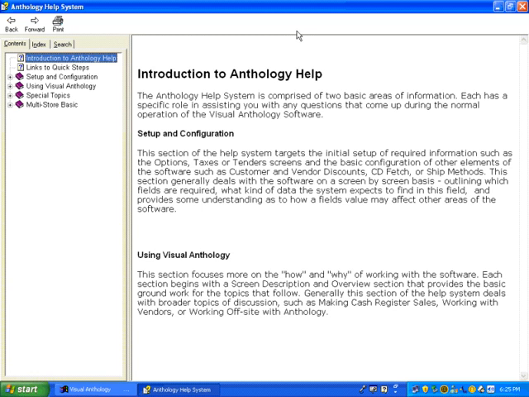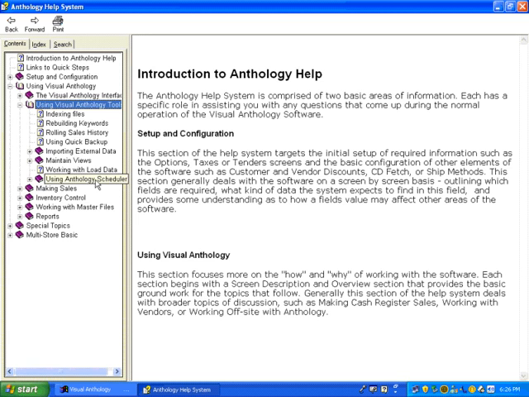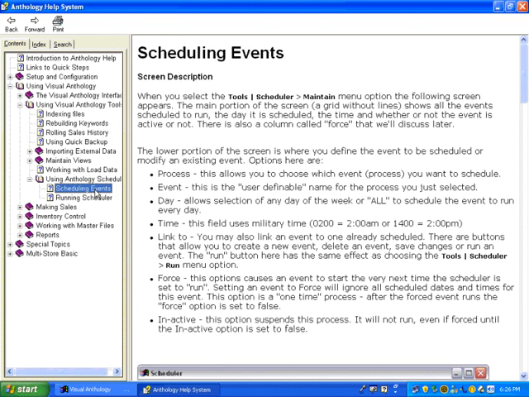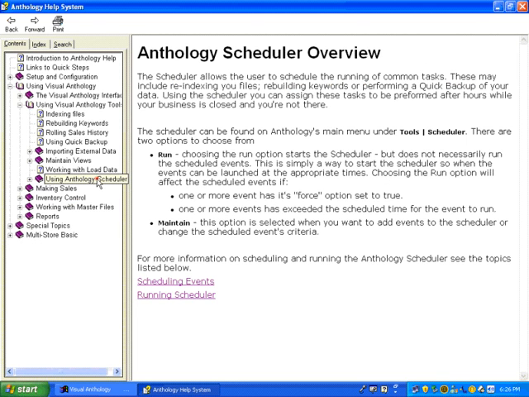This will bring up the electronic version of the manual. On the left-hand side, you'll see the index system that shows you all the different topics you can access. In particular, the scheduler information is kept underneath Using Visual Anthology, underneath Using Visual Anthology Tools, and then lastly, you'll see Using Anthology Scheduler. Here you see there's a simple overview, and then a special subtopic on scheduling events, and then another topic on running the scheduler. Take a moment to review those and you'll get more information.